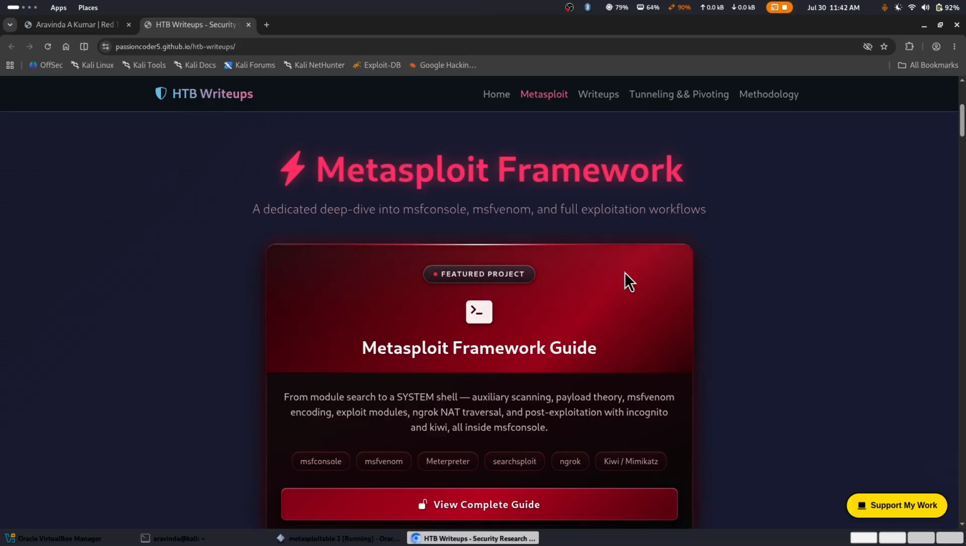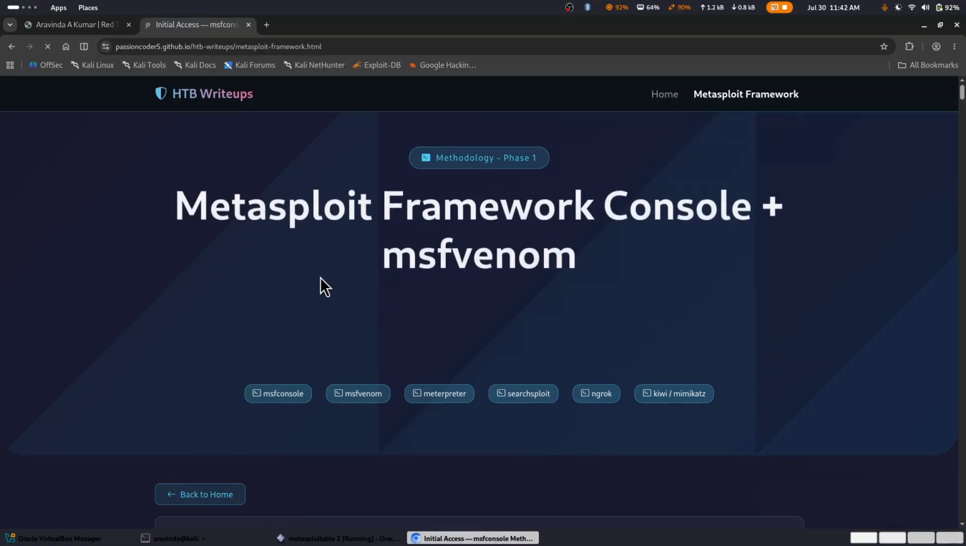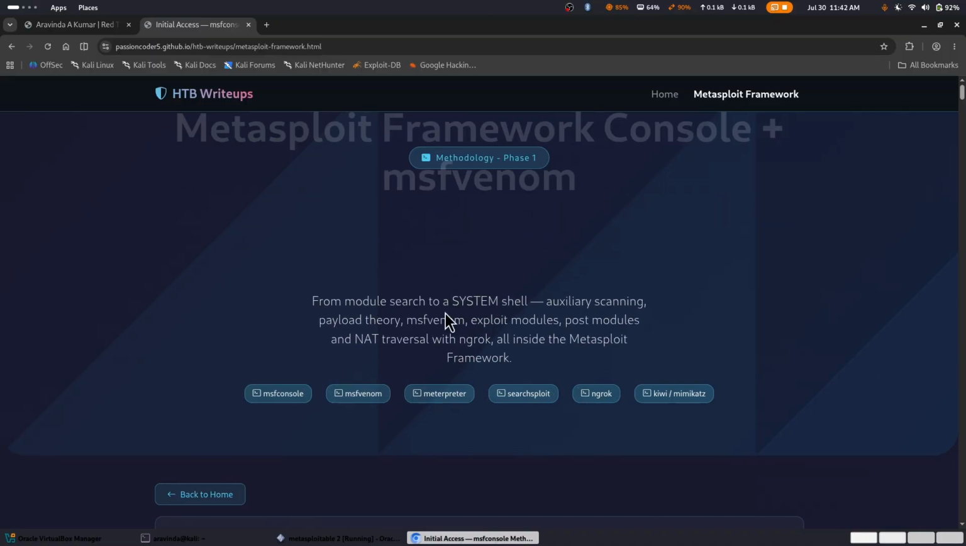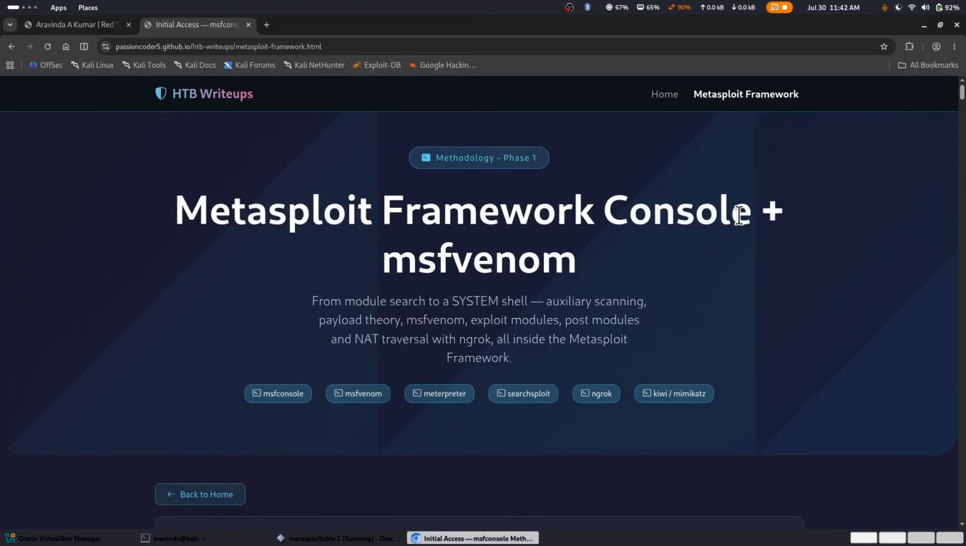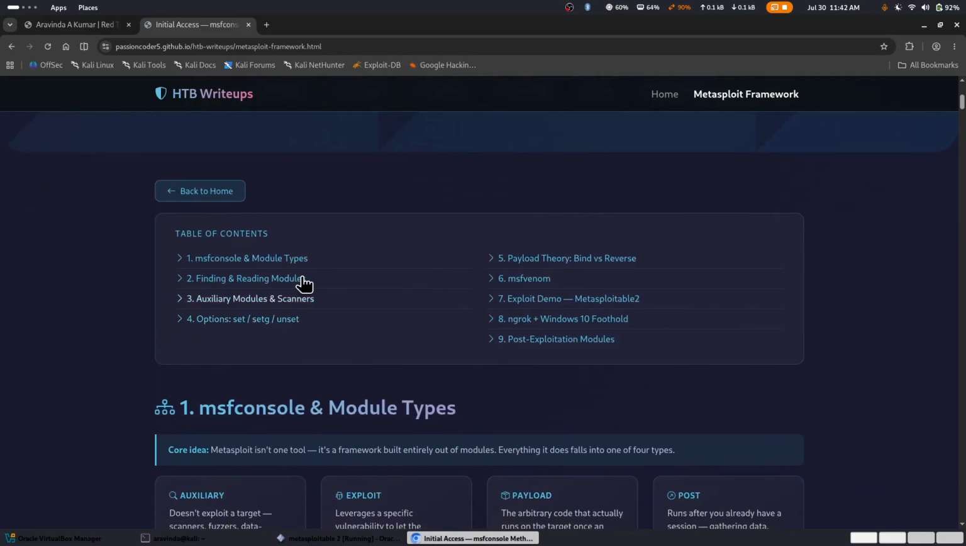So when we visit this HTTP write-ups, you have the Metasploit framework documentation, and just click on that. I have documented each and every step which I'll perform today in this documentation.